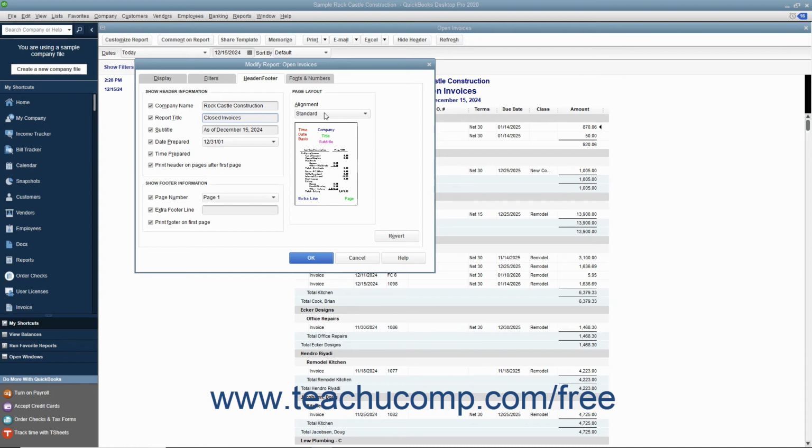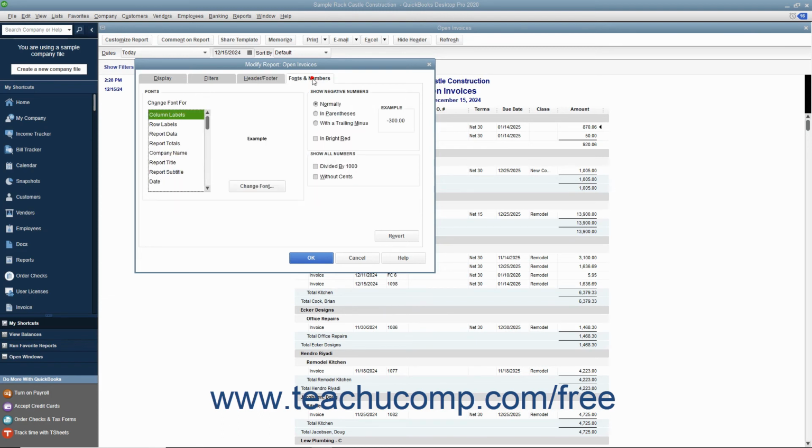Then use the Alignment drop-down in the Page Layout section to select the desired layout for the header and footer content in the report. You can click the Fonts and Numbers tab in the Modify Report window to set the display of fonts for the report sections shown in the Fonts section on this tab. You can also set the display of the report's number values in this tab.